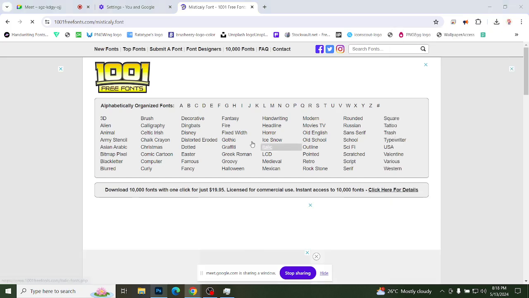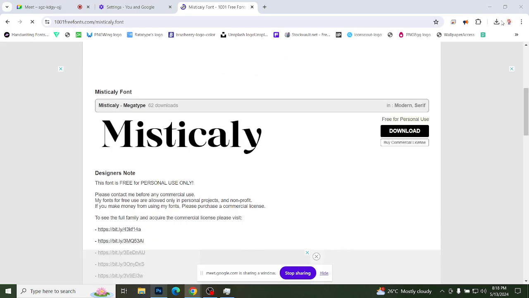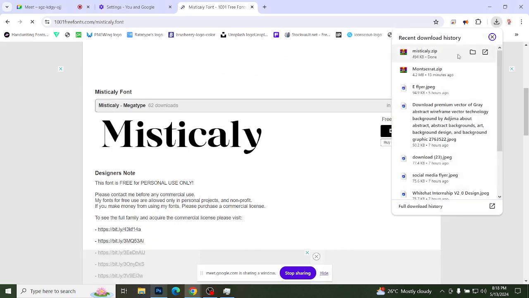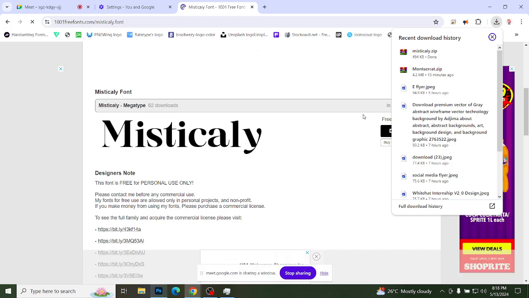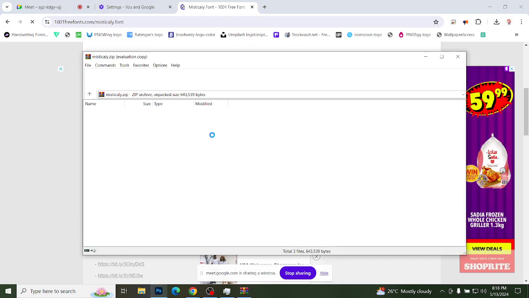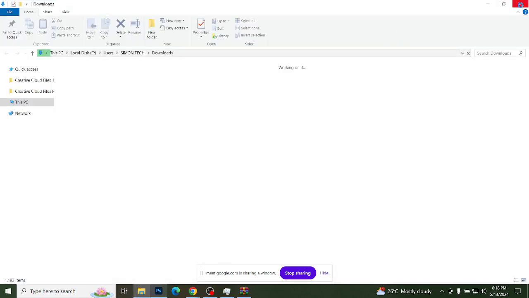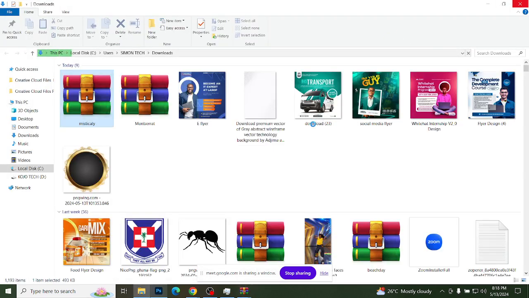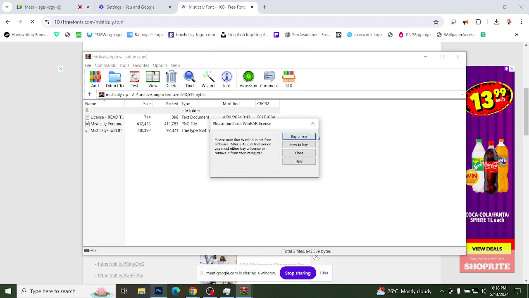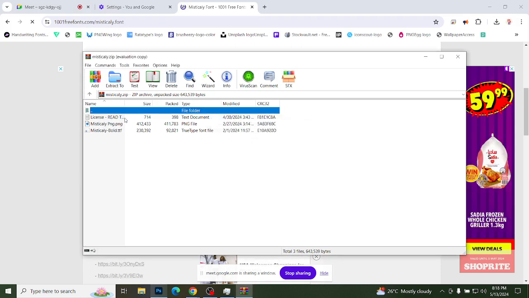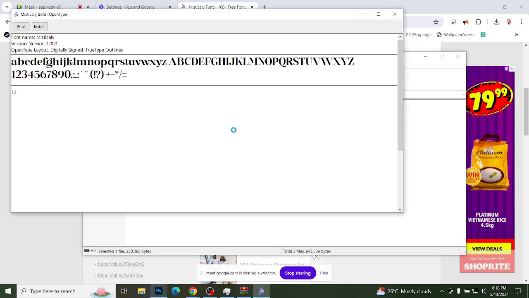So please, as a designer, I want you guys to have WinRAR as your extractor. Use WinRAR as your extractor. Yes, I would want you guys to have it so that it will be easy for you. So this is the Mythical font I downloaded.